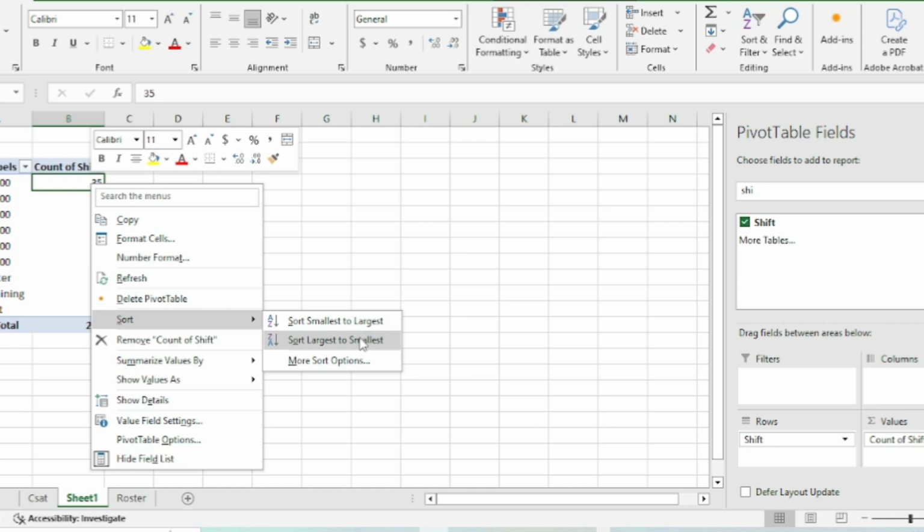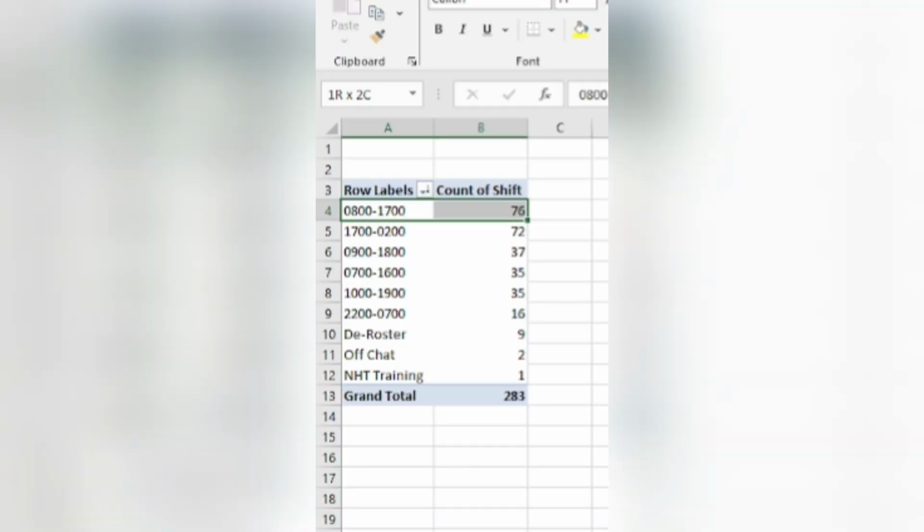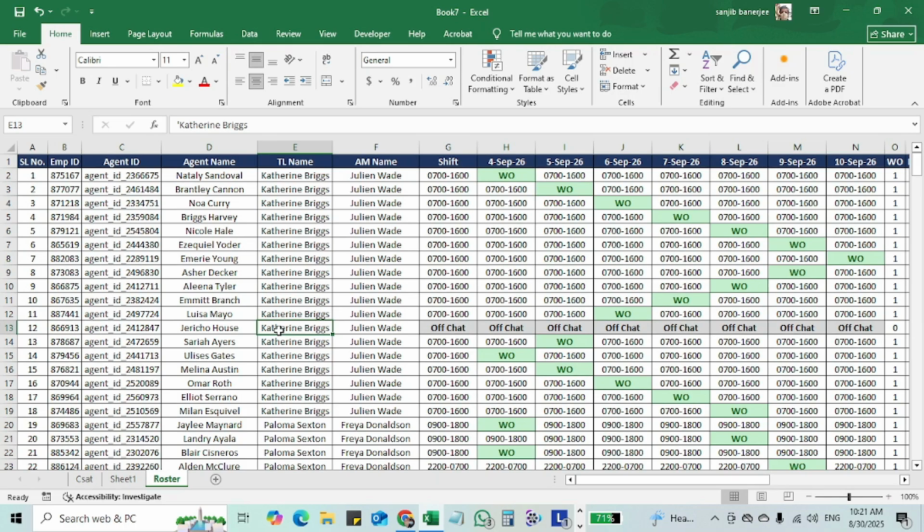So let's click on largest. So we see that in the morning, 8 o'clock to 5 o'clock in the afternoon, we have got the maximum people rostered. 76 people are rostered, right? So we cannot answer this question by just looking at this data. It's a huge data.